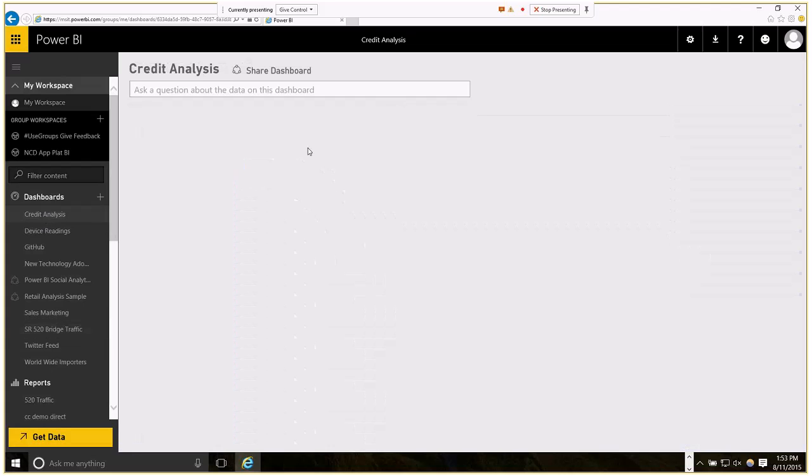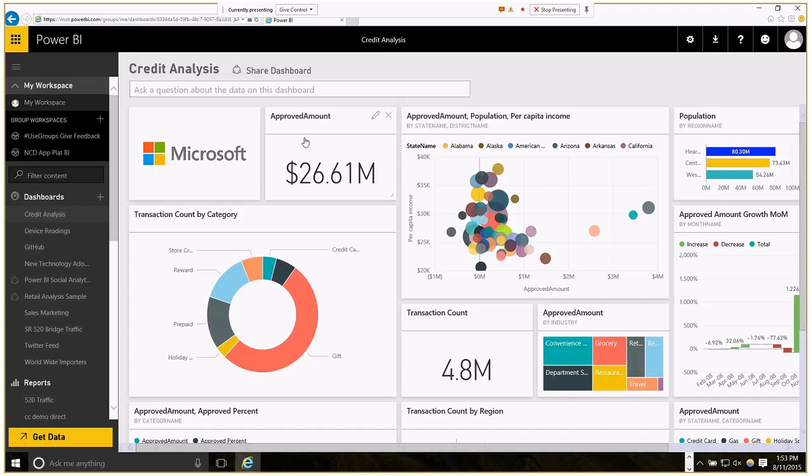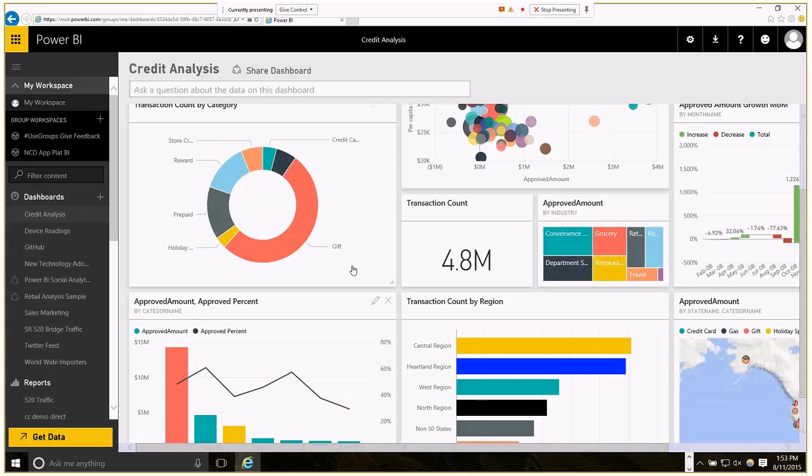So here's one of the dashboards that I had just created. This is credit card data that I have, transactional data for credit cards, and these are dashboards. Each one of these items, I can click through and see the underlying report that gives me more detail.